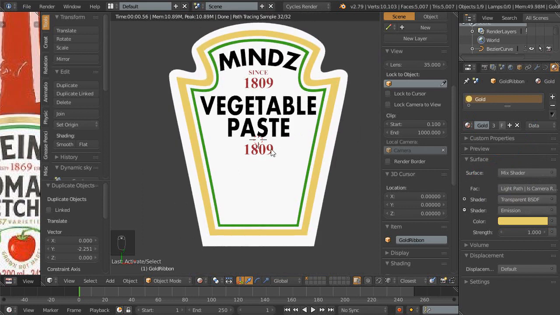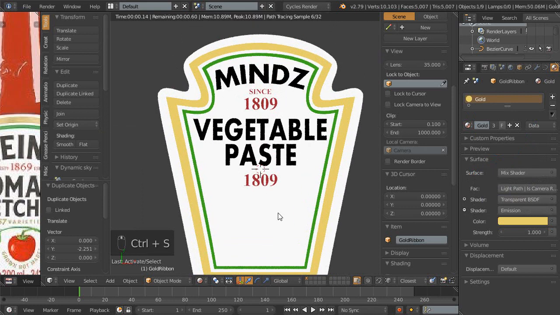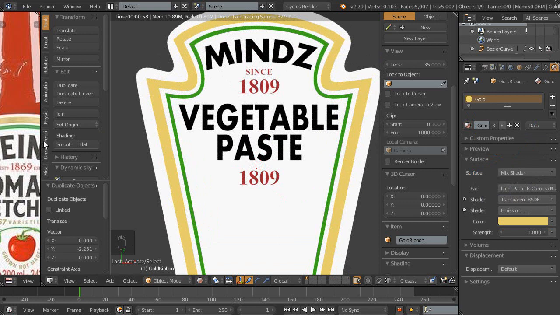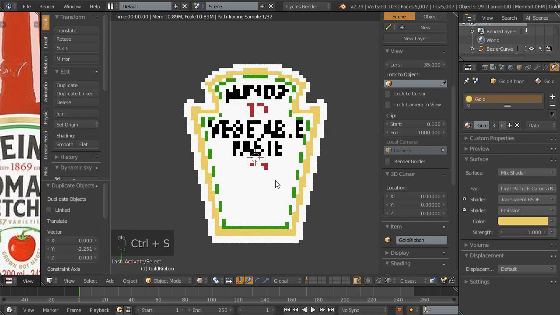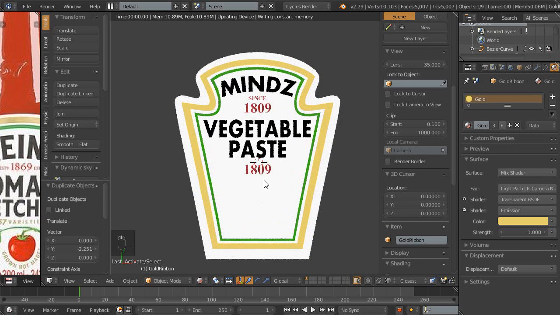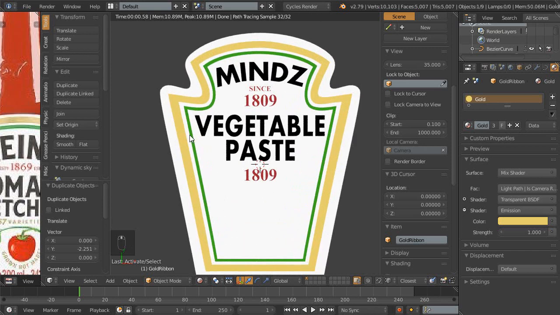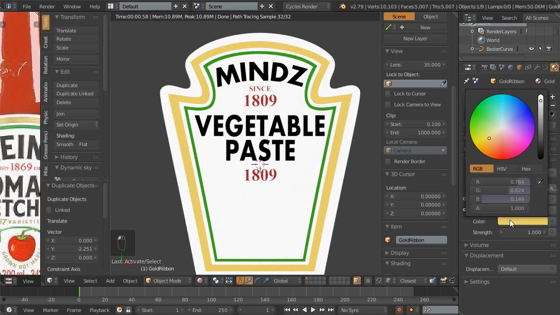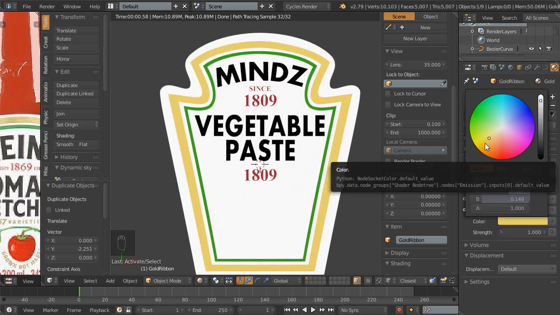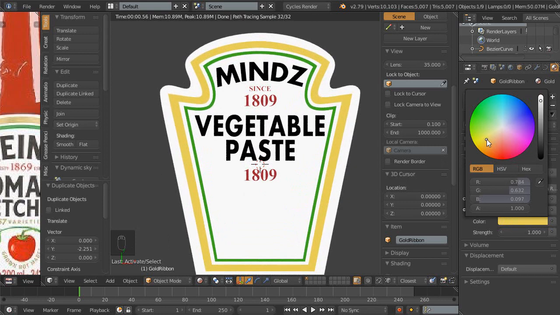Okay. It looks a little dull to me. It's not as saturated as it should be. The green should be a little darker, probably. No, not really. Okay. Vegetable paste. I think it should still be a little more color. Right there.